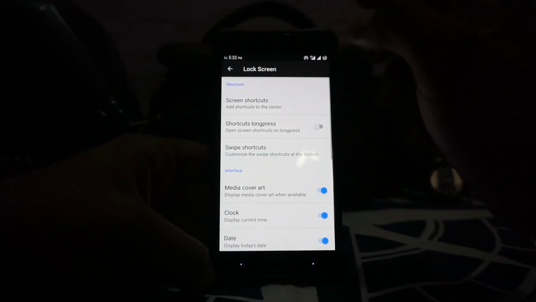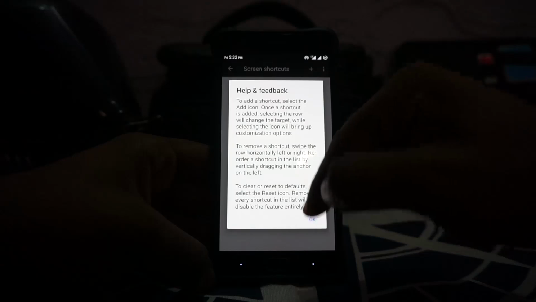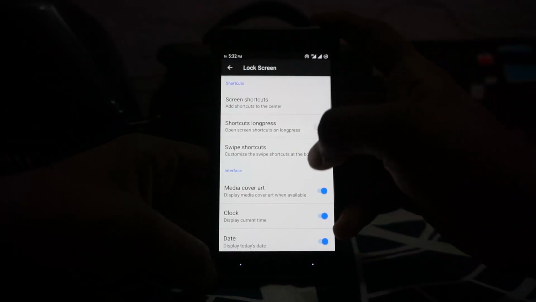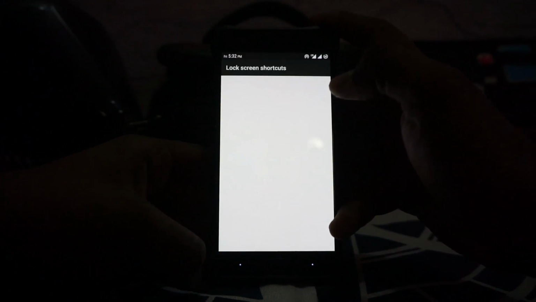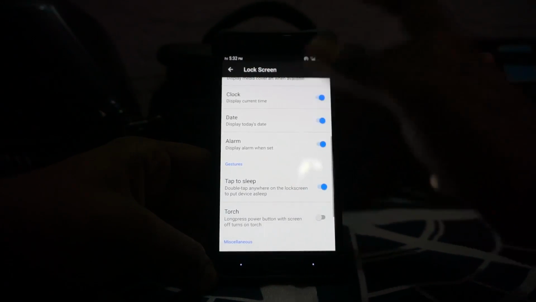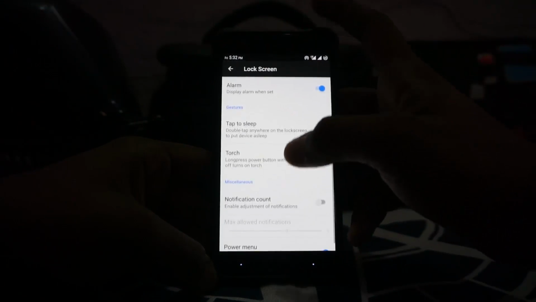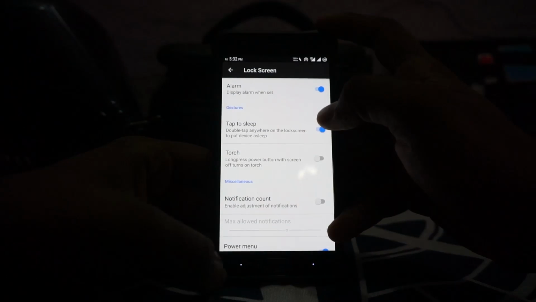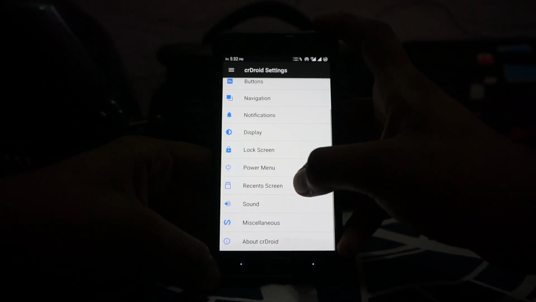In the lock screen options, you do have a few options like screen shortcuts. You can disable the shortcuts, which was a Slim feature. You do have that. Swipe shortcuts can also be customized to whatever you need. Also media cover art clock, and it even has the visualizer when you're playing music. It's really cool. Torch and double tap to sleep is available, and I do really like that.